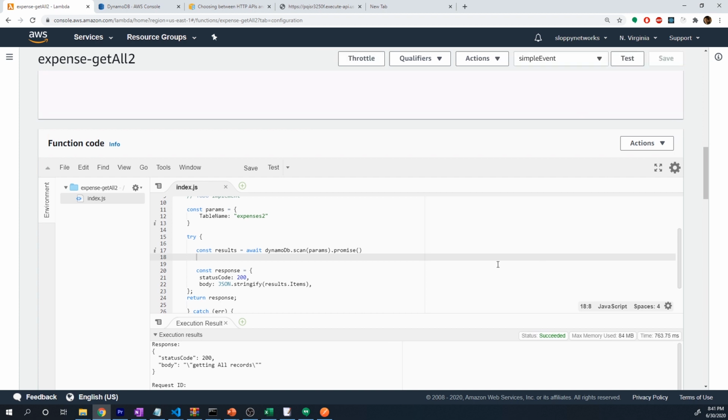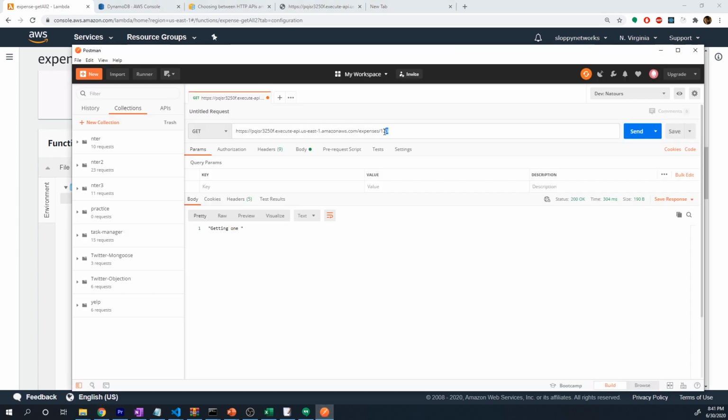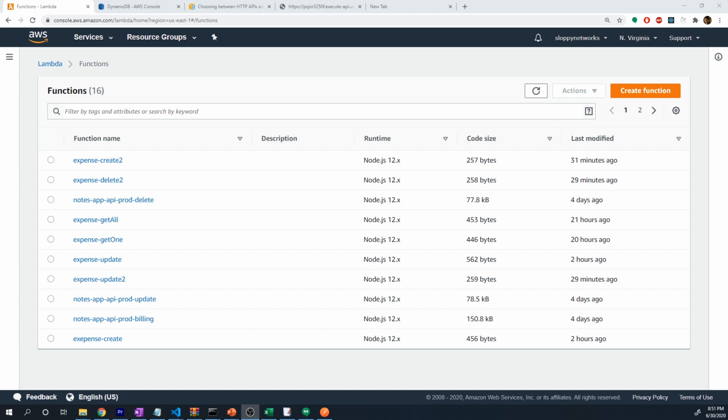We'll save this. Okay, and let's test this out with Postman. So we want to go to /expenses and do a get. And hopefully this works, guys. And look at that. Let's convert this to JSON. And you can see we got all of the data from our database. So we have finished our first Lambda function. It's now complete. We were able to retrieve data from a database.